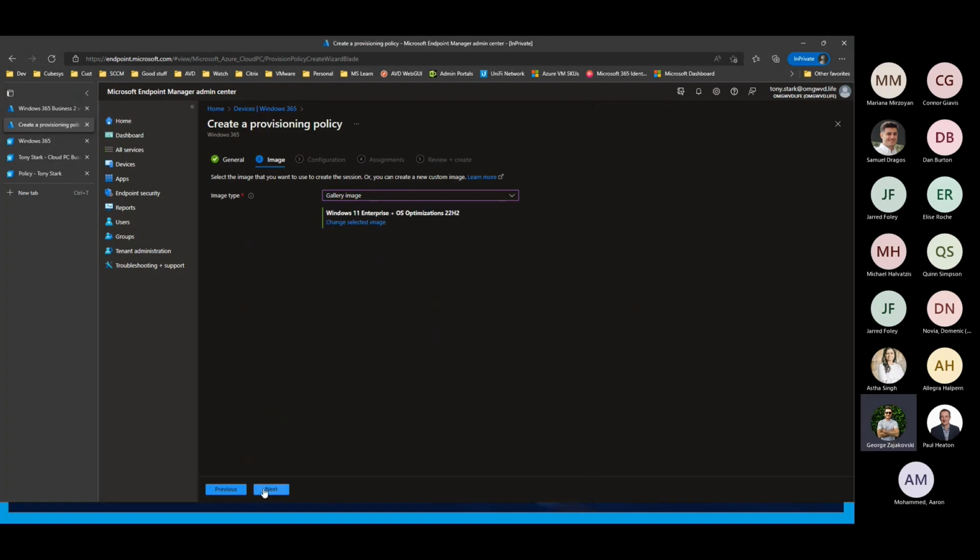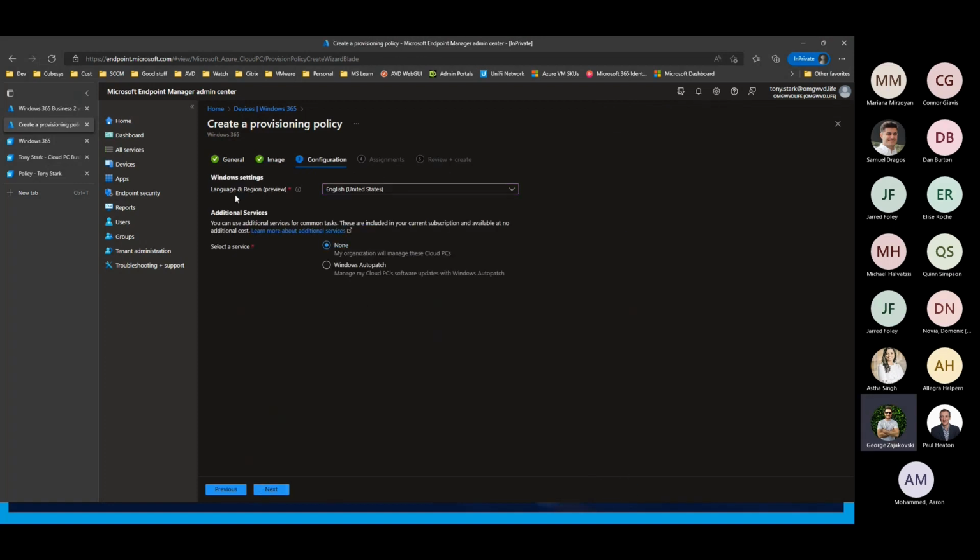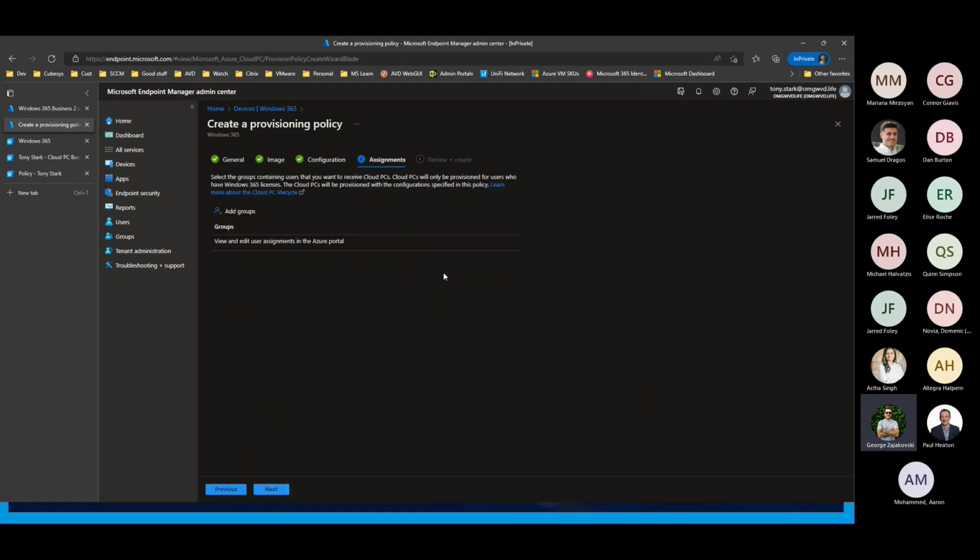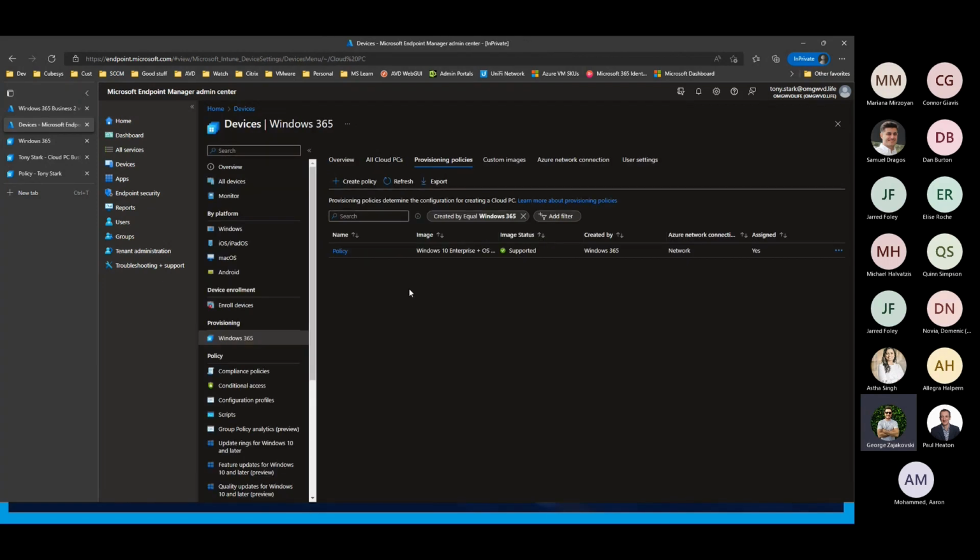And then from there, we can go over to the configuration. So what language do we want to give them? And also, how are we going to manage these PCs? We can turn on Windows Autopatch, or we can use existing policies in Intune or SCCM or whatever to patch these machines monthly. Assignments is who do we want to assign this to? So you can obviously do a user or a group of users, depending on what you want to do, and then just next, finish. And that will apply that particular policy to a number of users.